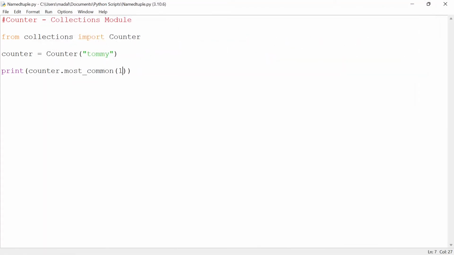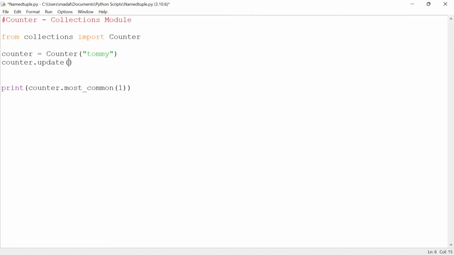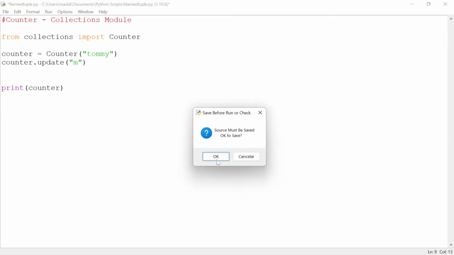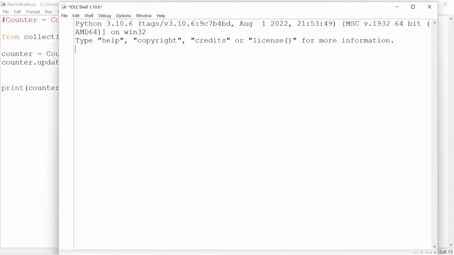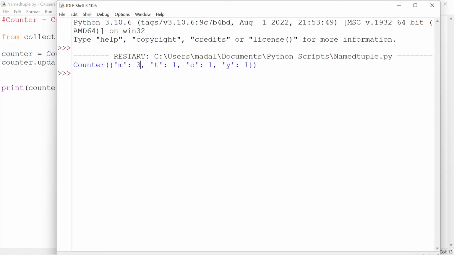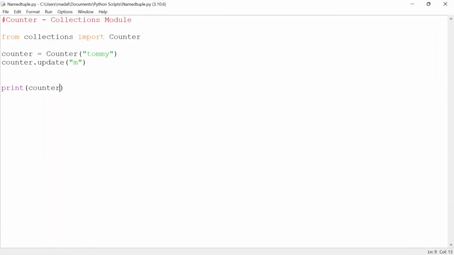And now you can add elements too using the dot update method. So you would write, for example, counter dot update, and then string, for example, M. And now let's just print counter in here. And now if I run this, this is going to give me the counter object, but then M is going to have the value of 3 because I added it with the update method.